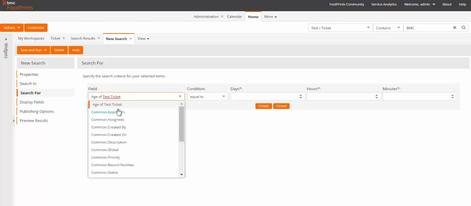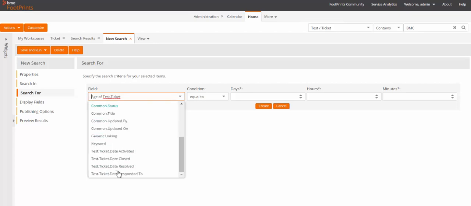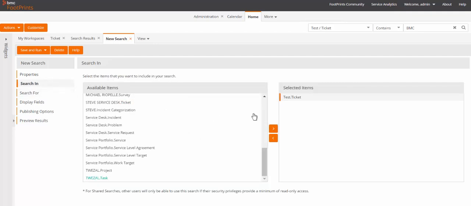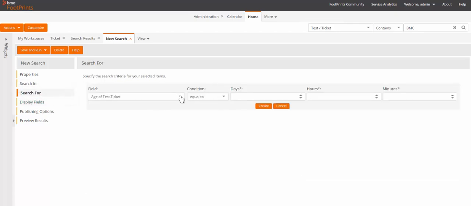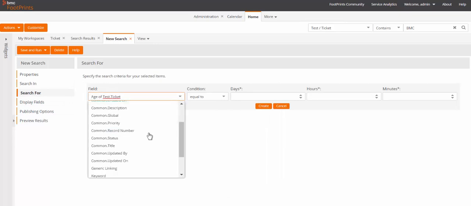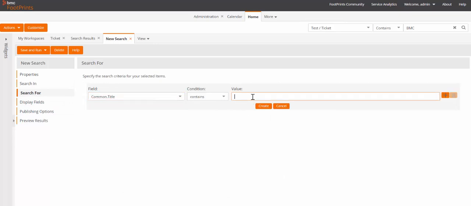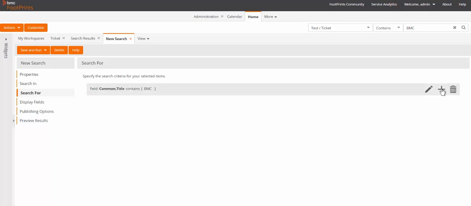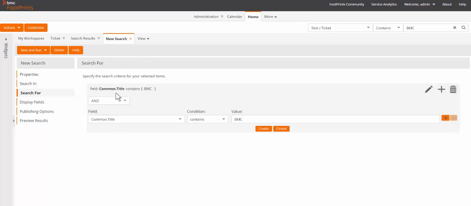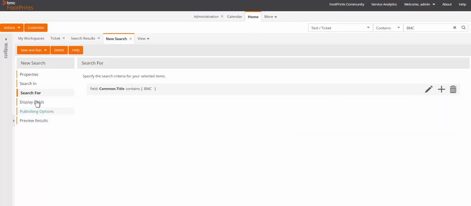We have several options. These are common ones that are directly on several workspaces, or I have the ones that are just related to the workspace that I'm looking for. Also, remember that in search in, you can add as many containers as you want. In my case, I'm going to search for title contains BMC. I'm going to click on create. And let me remind you that you can add more criteria in case you want to have a little bit more accurate results.